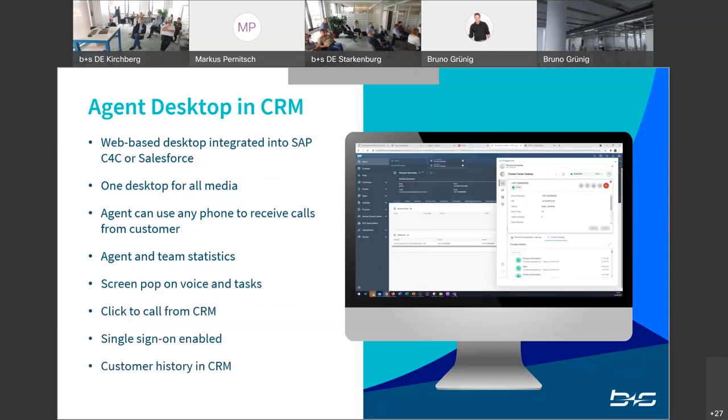So if we move on, remember this move to cloud thing, right? If you move into cloud, then you move everything into cloud. You move your contact center into cloud. You may also move your CRM into cloud. And if you do that, then you require the same integrations in cloud that you maybe have today on-prem. And this is what we have here, for example.